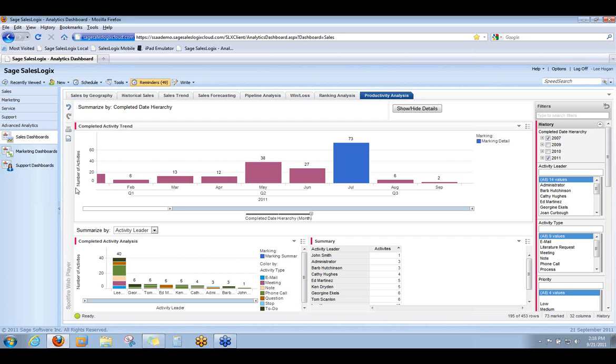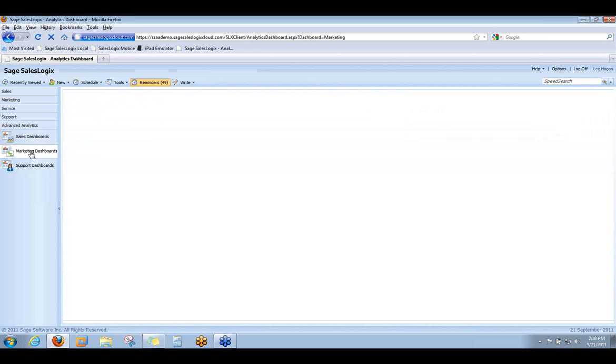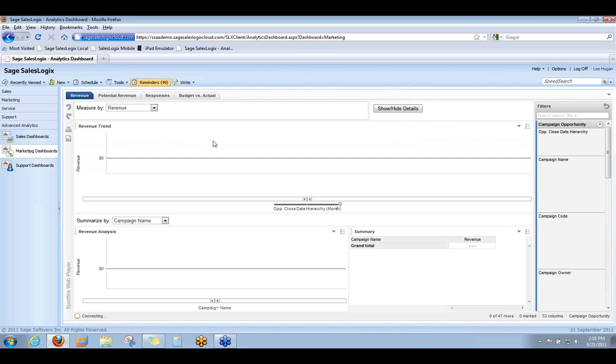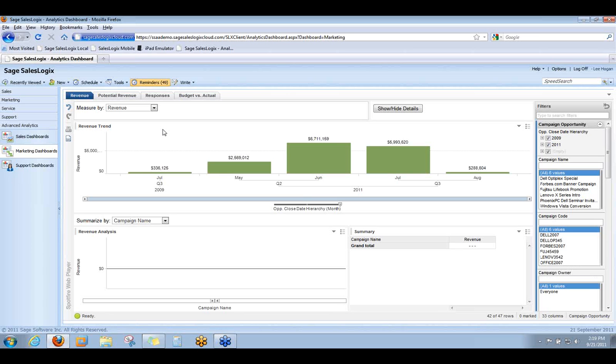All right, next we're going to shift over to the marketing dashboards. So we clicked on marketing dashboards. And this one's going to show us revenue. And this again is based on closed opportunities and the amount of revenue that's coming in based on marketing campaigns.